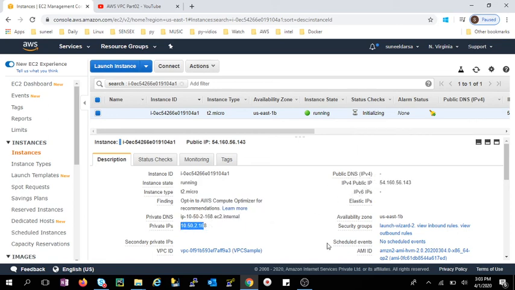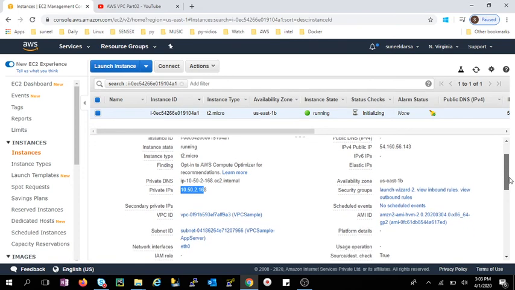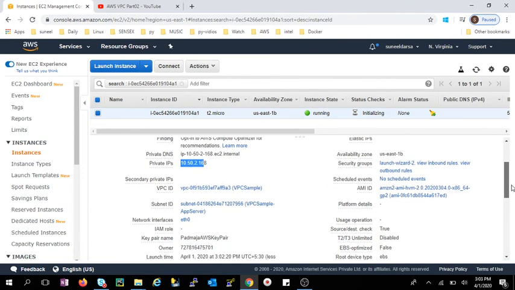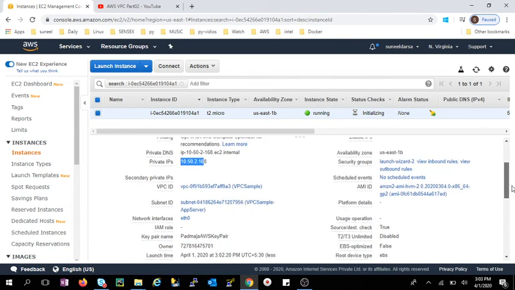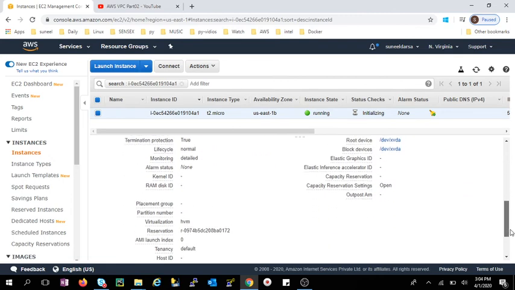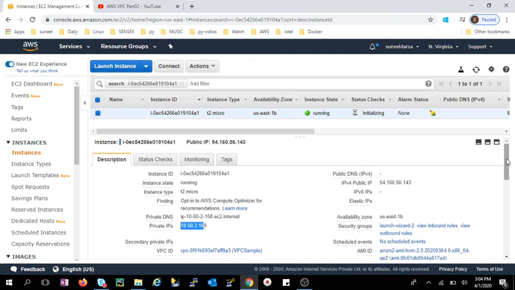It will give us all the information, like the instance ID, instance state, instance type, what is the private IP, public IP, what is the VPC ID we have provided, what is the subnet ID we have provided. Everything, whatever options we have chosen during EC2 creation, will be displayed here. So it is like an overview of what we have created till now. Okay, till this part is fine?